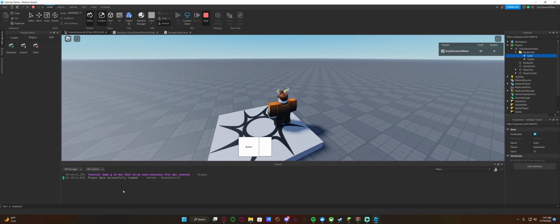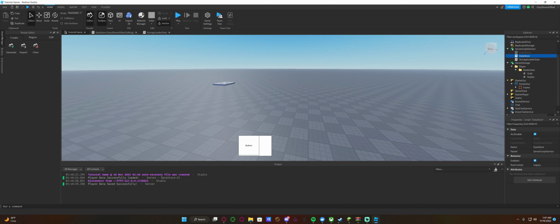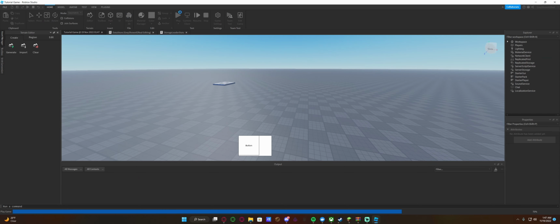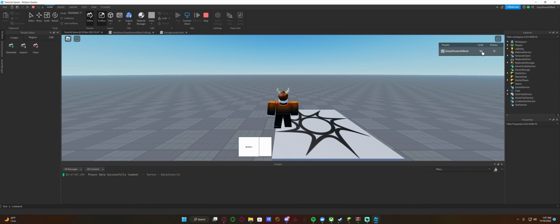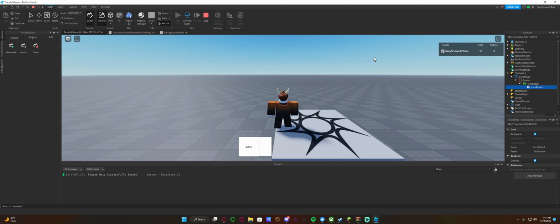It'll say player data saved successfully. All right, we'll play again, and it should hopefully, yeah. See, it reads 10 now. That's my bad. I forgot last episode that it was on a client side. I don't know why I had it on a client side only, but it is. But yeah, that's data stores for you in 15 minutes.